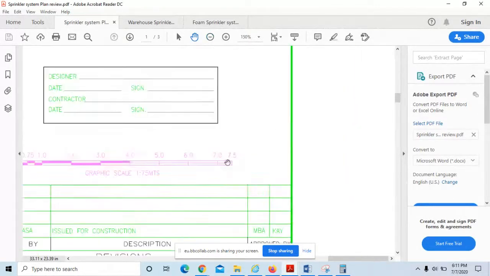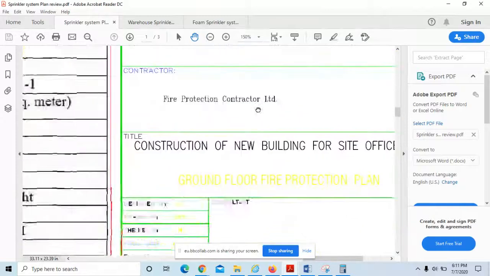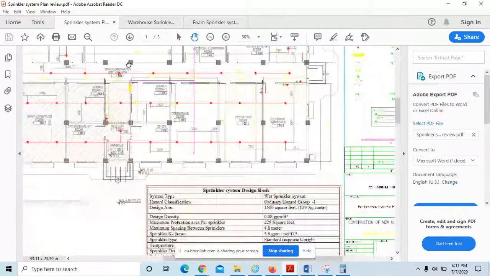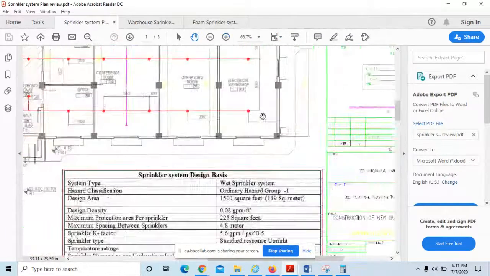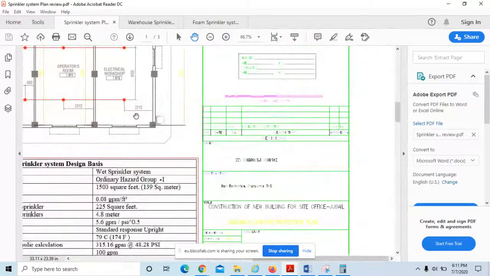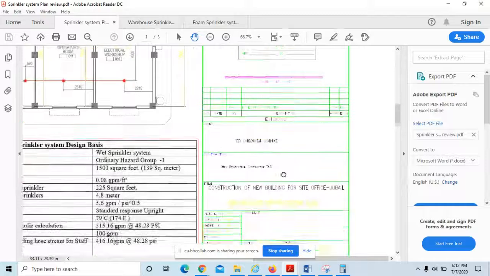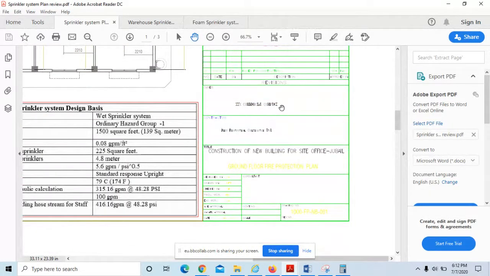So this drawing is not approved, meaning it is not approved by the fire protection consultant. If this drawing is approved, there should be a stamp of the consultant, right? Based on that, they will proceed with the construction of this plant. So it is not an approved one. Yes, it is made by the contractor for the project, but unless there is a stamp at this location, it is not approved.